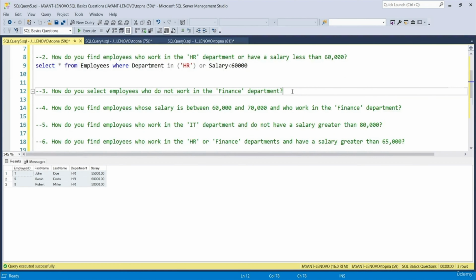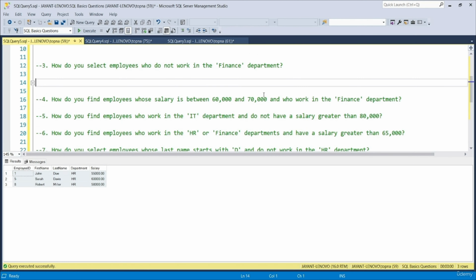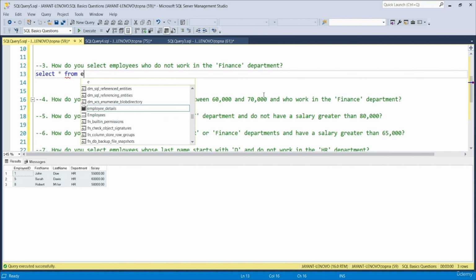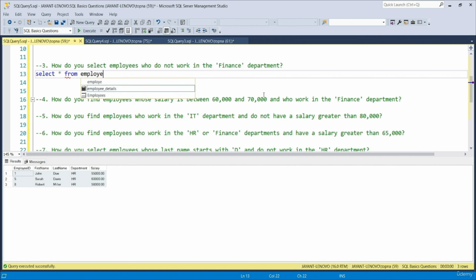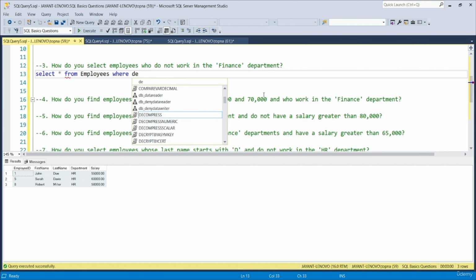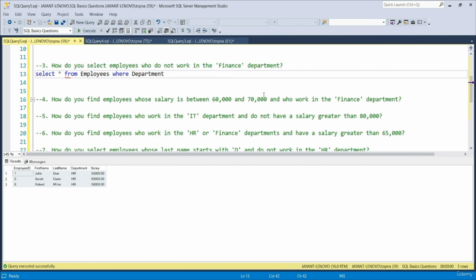Question number 3. In this question, you have to tell how you will select the employees who do not work in the finance department. So we will write select star from employees where department not in, and in the brackets we can write finance.